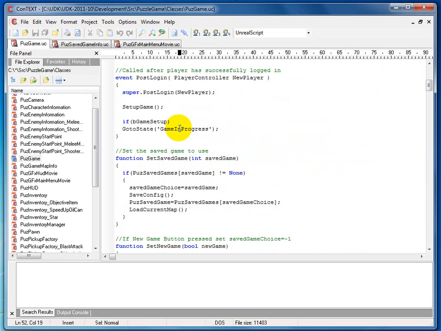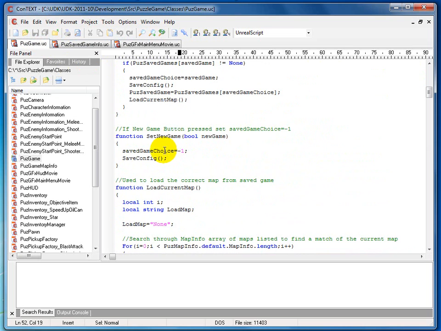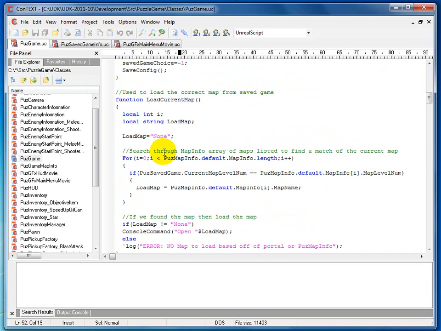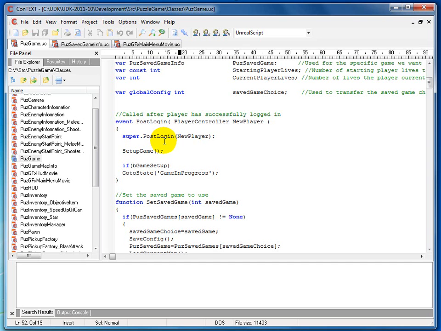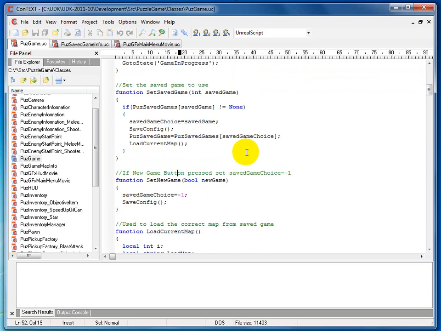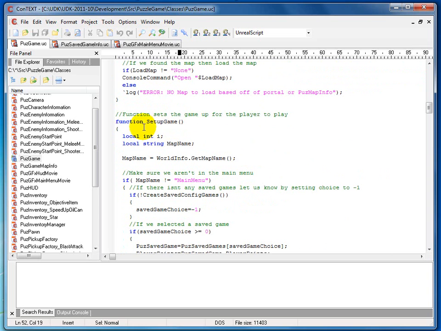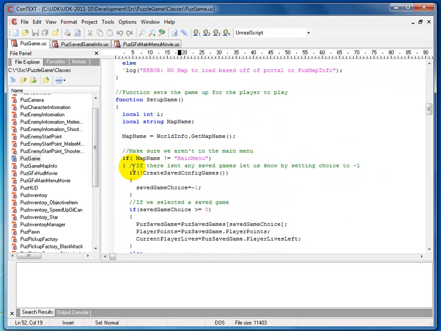But the code's not finished yet at that point, because now we're no longer in the main menu. So the game's going to reload, and when it reloads, it's going to hit post login again. When it hits post login again, it's going to hit setup game. So now we're going to go down to setup game again, and it's going to check whether the map name is not equal to main menu. Well, this time it's not equal to main menu. This time the map name is equal to level 1, dungeon, whatever you want to call your level 1 map.